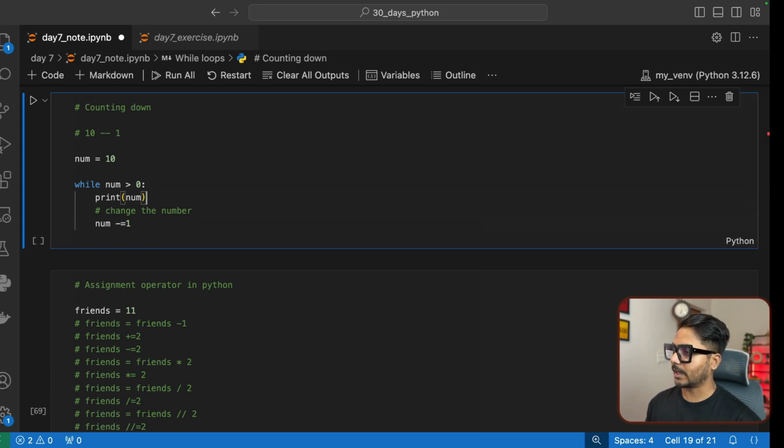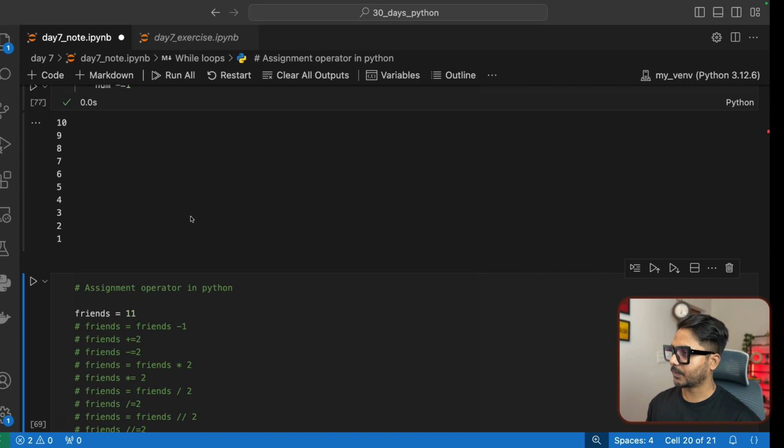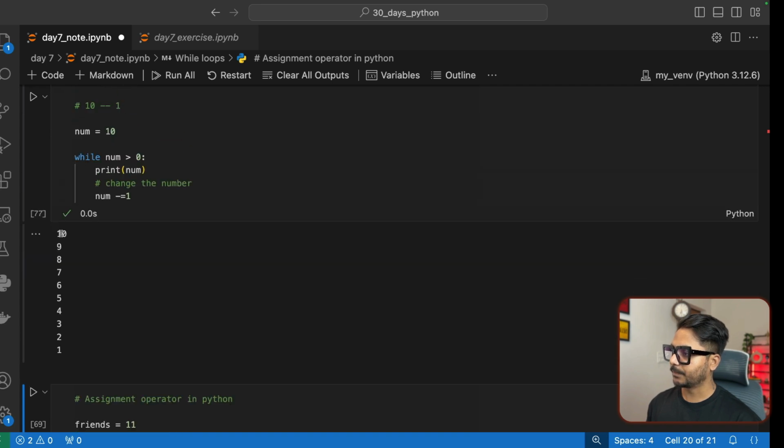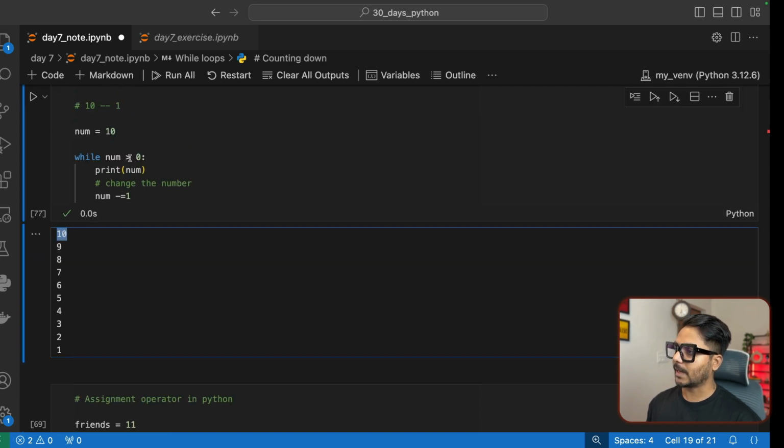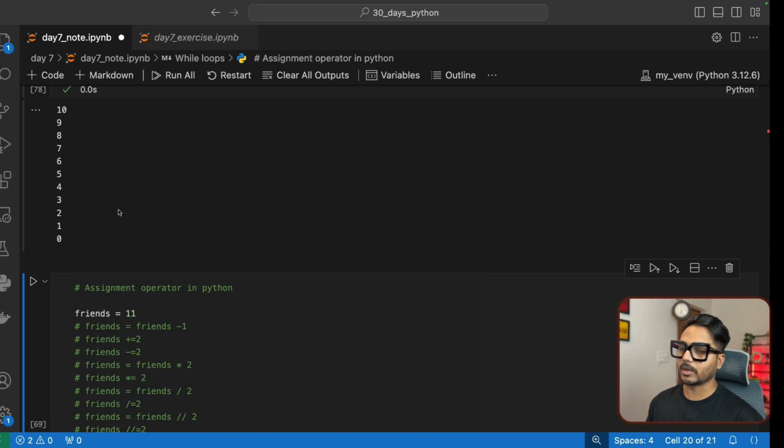So let's go ahead and execute it and see the output. You can see it has started from 10, because here I have used simply the greater than sign. It has started from 10, then it has printed 9, 8, 7, 6, 5, 4, 3, 2. You can see 1 is greater than 0, so it has printed 1, but next time from 1 I'm minusing 1, so obviously it is going to be 0, right? So 0 is not greater than 0, it is not included. If you want 0 to be included, then you can add equals. You see now the 0 is included.